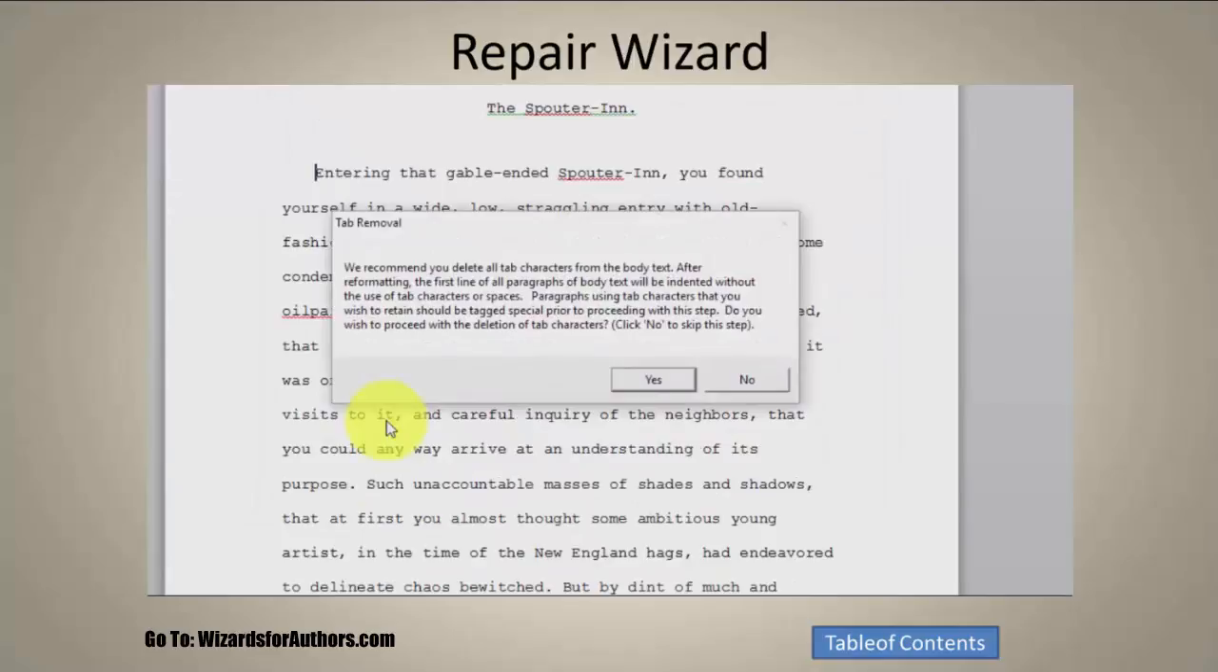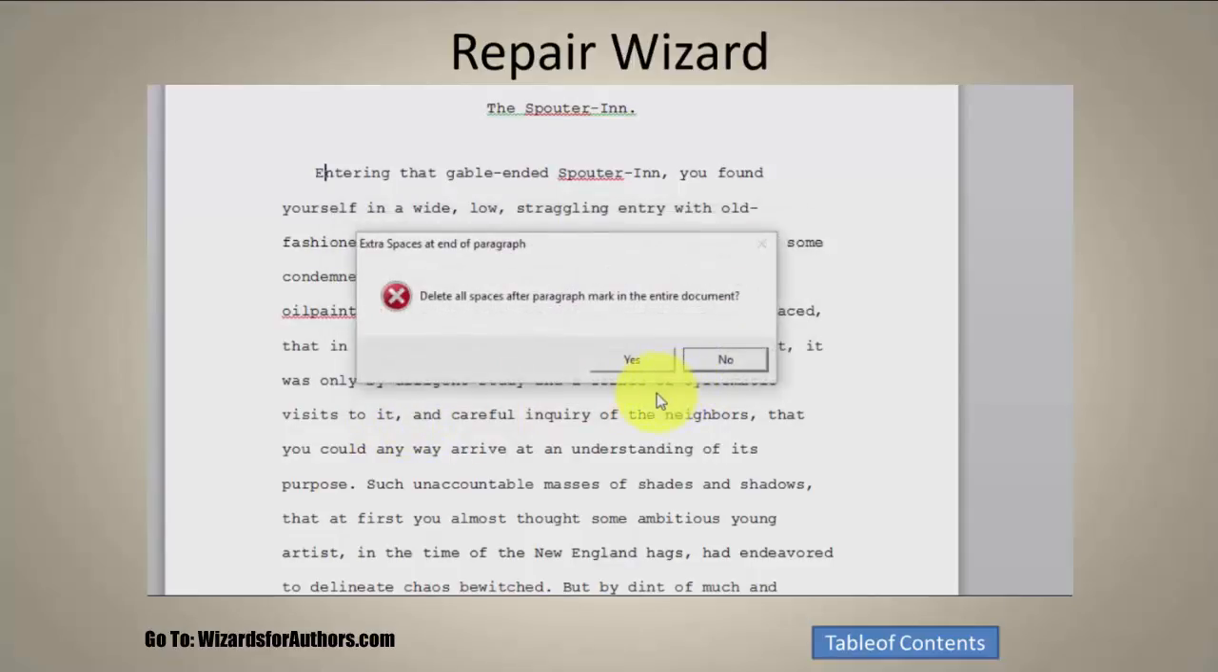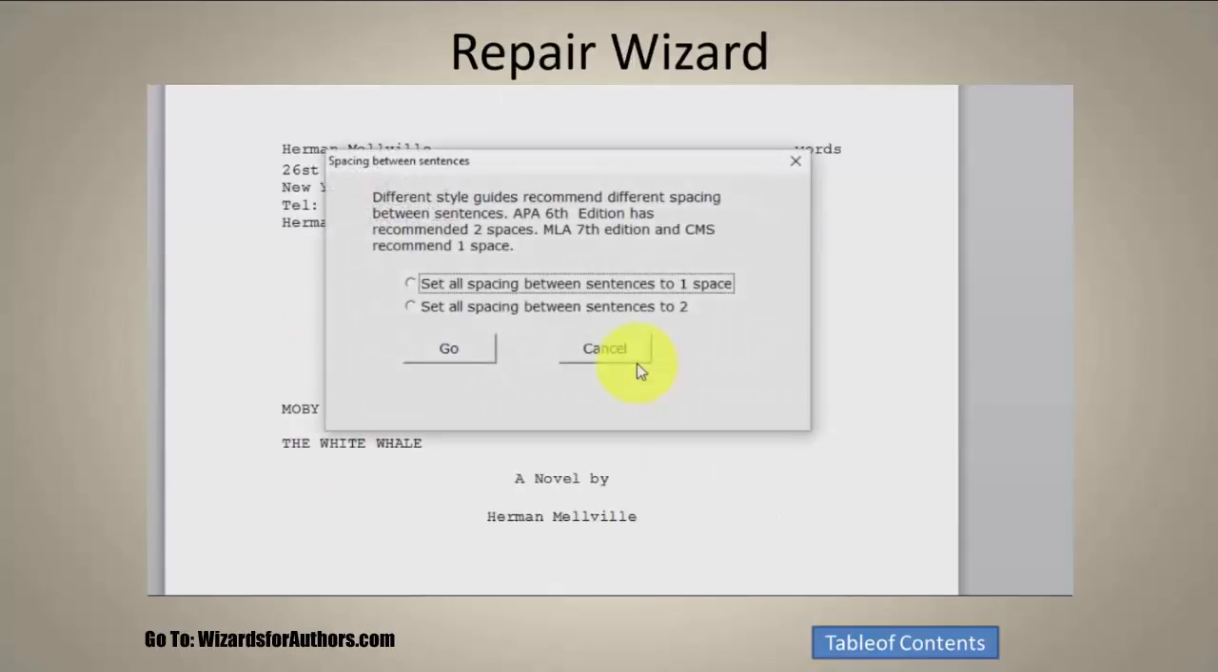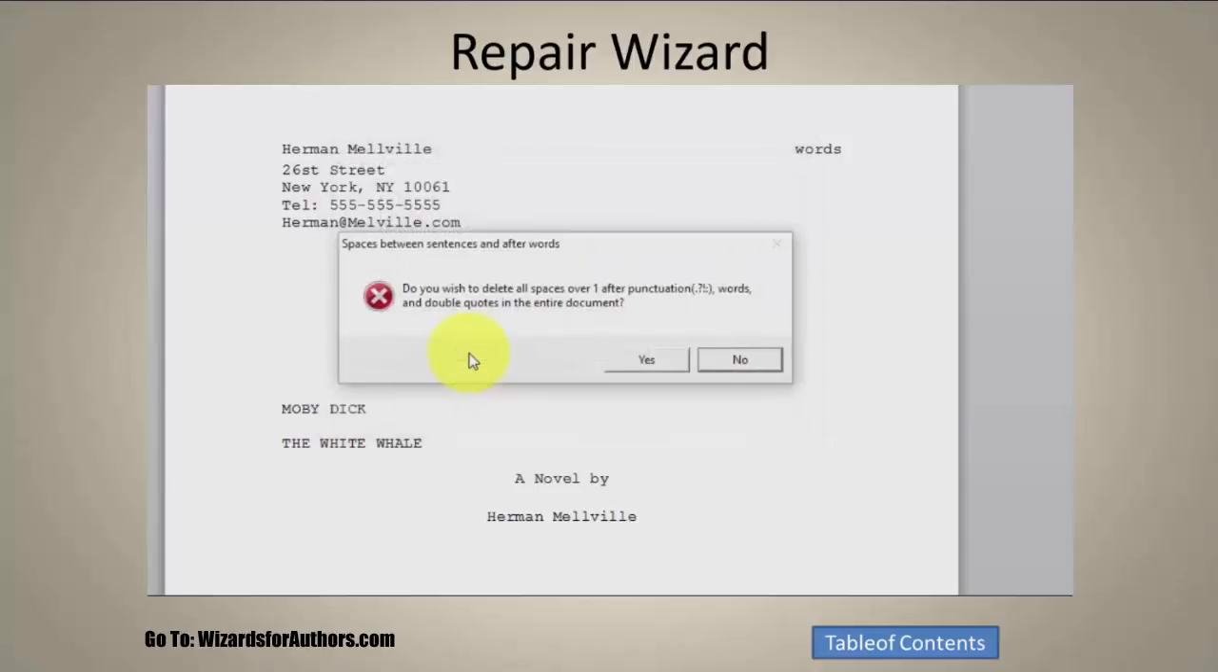Now, it is going to delete all your tab characters. We recommend that you do that. And it's going to delete all the spaces after a paragraph mark. It's also going to set the spacing either to 1 or 2. We recommend 1 space. That makes most critics less likely to criticize you. Now, if you have any spaces, it will delete all of those.